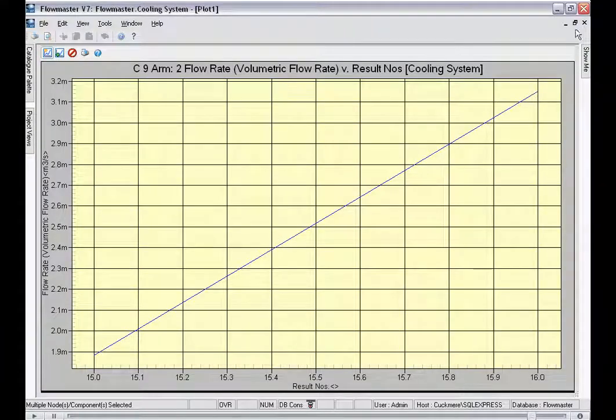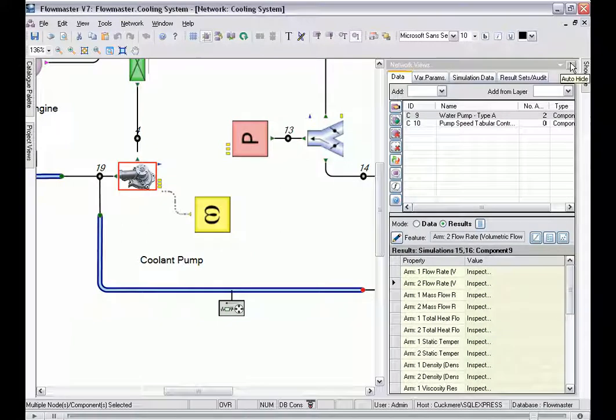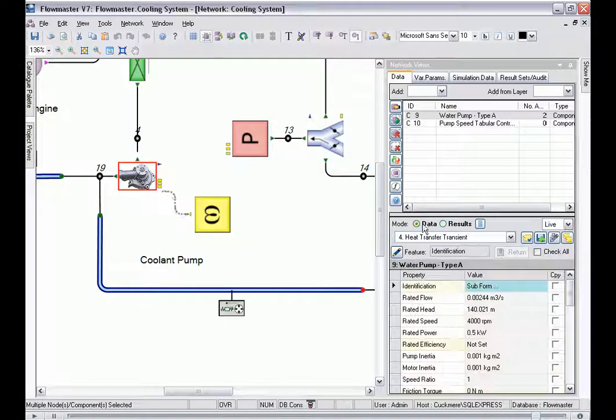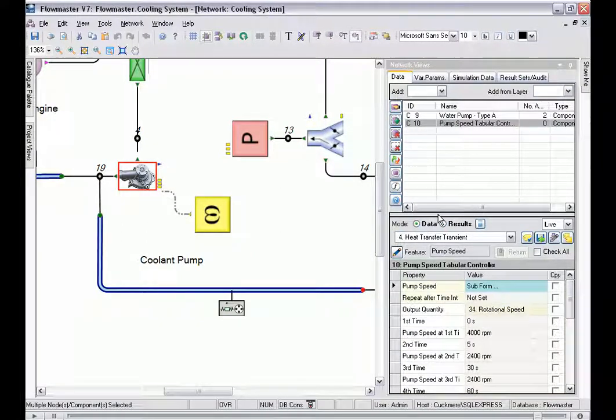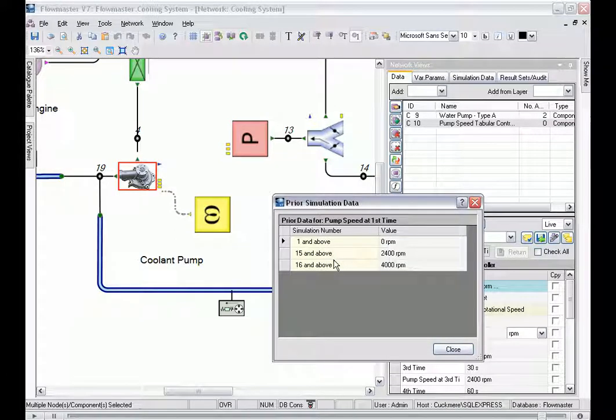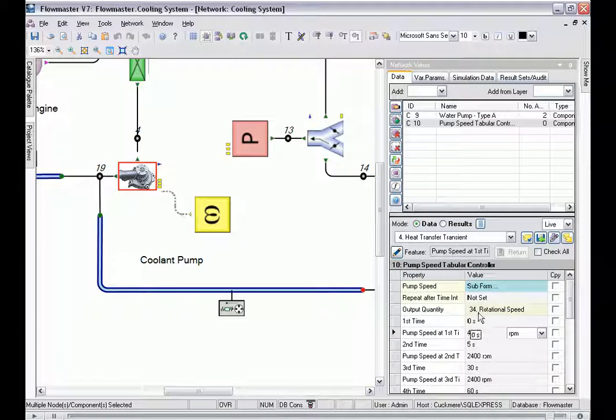Flowmaster version 7 uses the first phase of our enhanced simulation data management solution, where the status of the model is recorded and logged at every simulation run. This enables you to interrogate the component for every data setting at every simulation run, and it's possible to reset your model to any prior state.